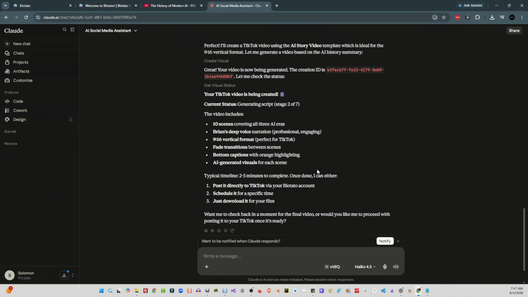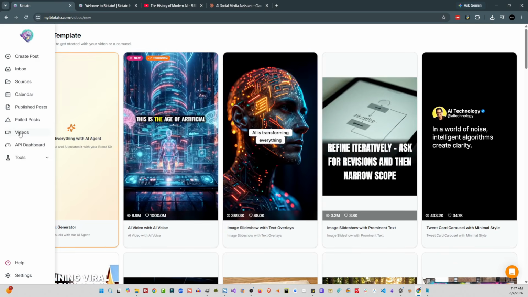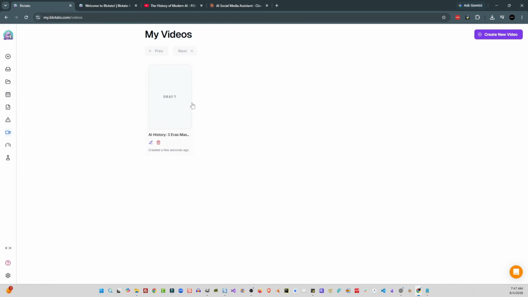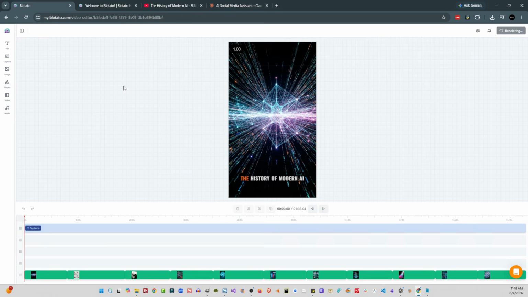Now it's going to take about 2 to 5 minutes to actually complete, but to see where your actual videos are being generated, let's go back to Blotato here. On the left side, if I click on videos again, you're going to see it's actually showing up right here. Now you can start to see the power of this thing because you don't even need to know any programming. You could simply just tell Claude what you want to do, and then it's going to go and do that, saving you massive amounts of time. And here's the video. Let's actually check it out.